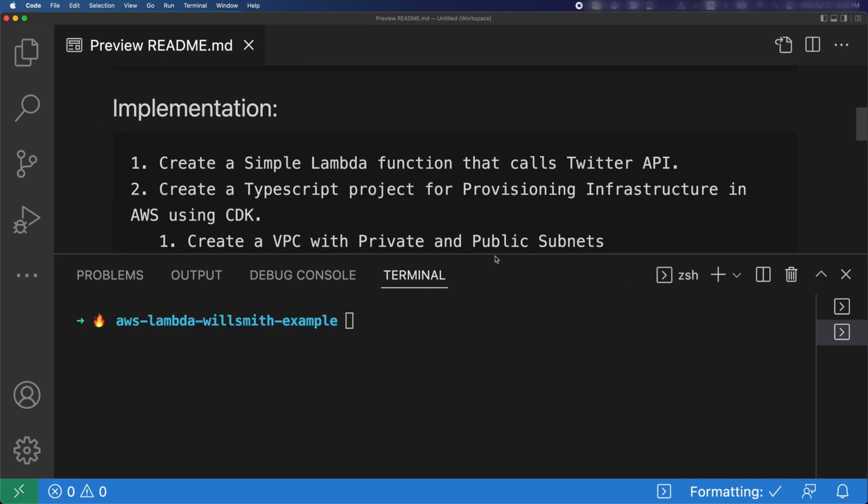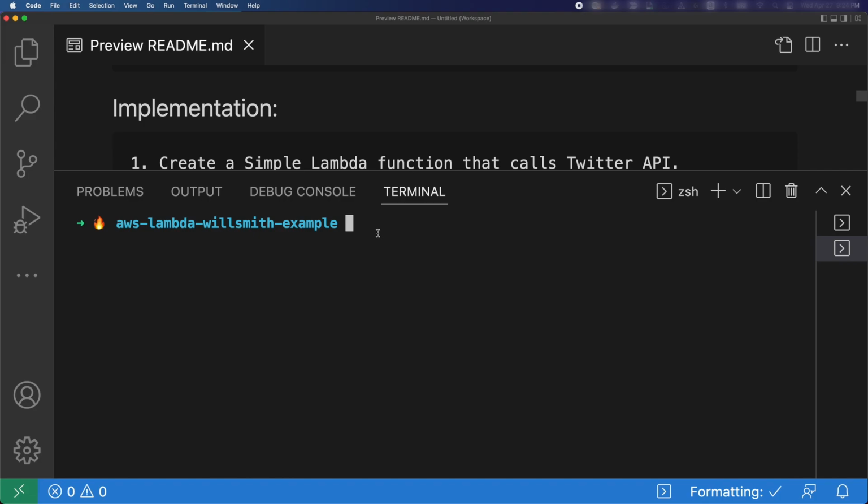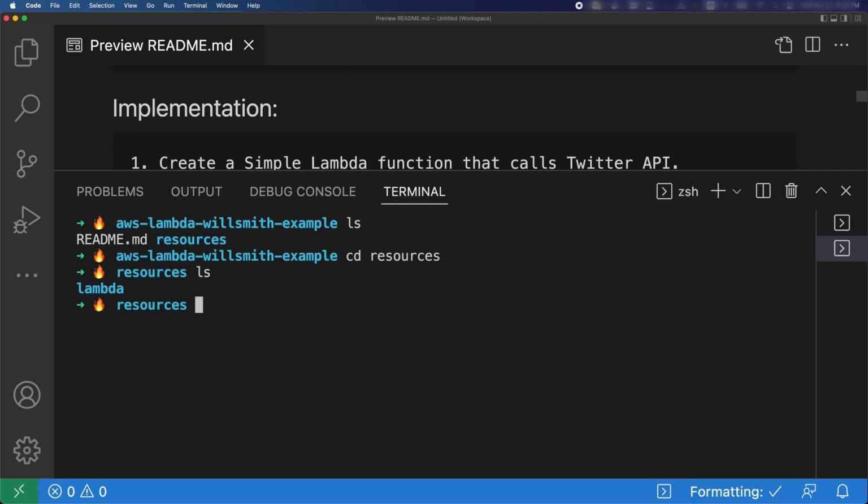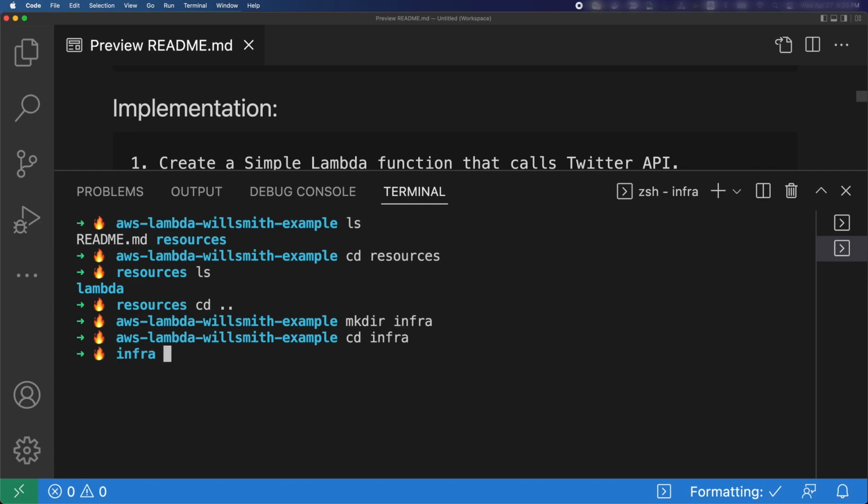If you see here, remember in the previous session, we created a resources folder, and under that we have a Lambda folder. So this is our Lambda folder. Let's come one step back so that we create another folder called infra. Then go to infra. Again, make sure you have CDK installed in your editor. Otherwise, the next session, the whole video won't work for you.